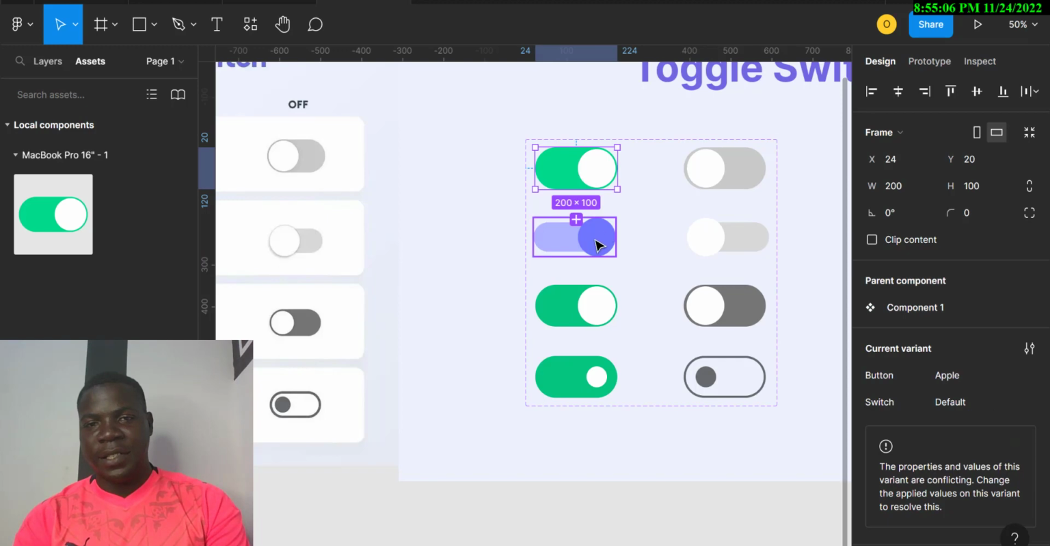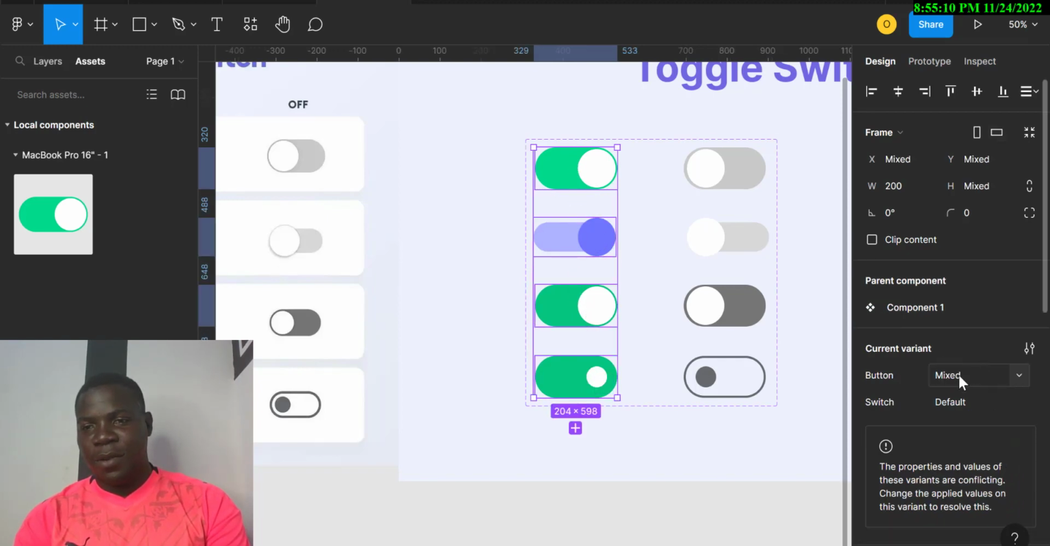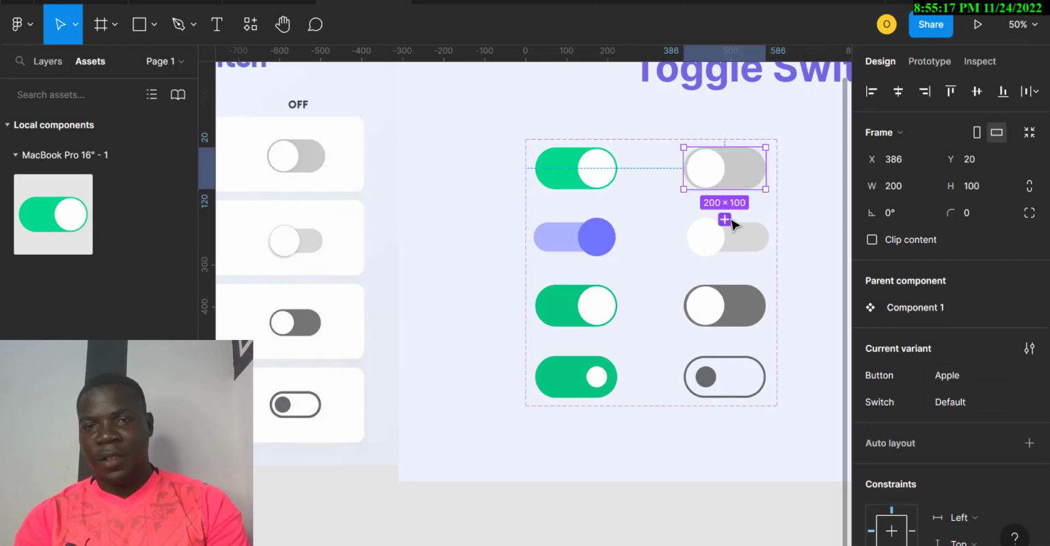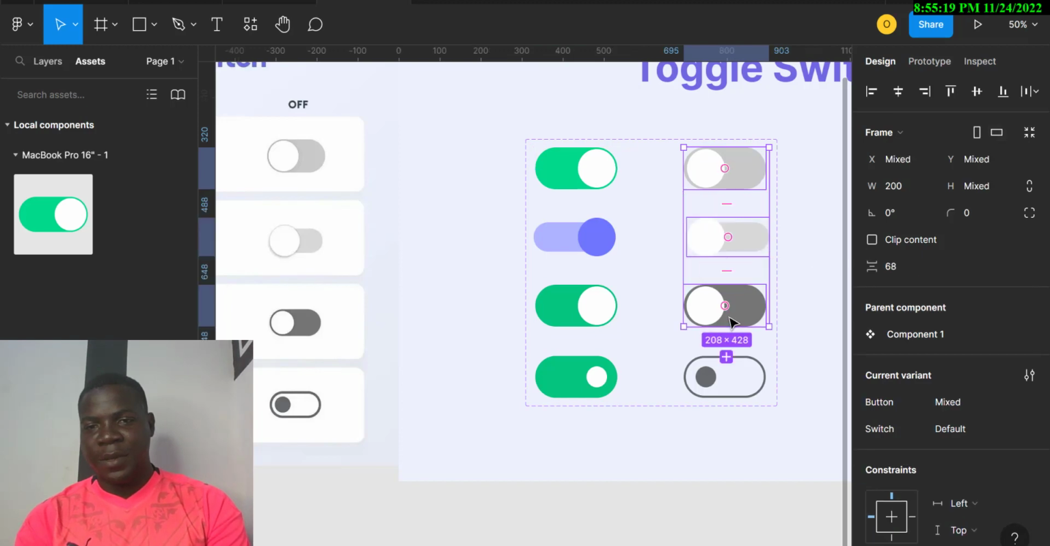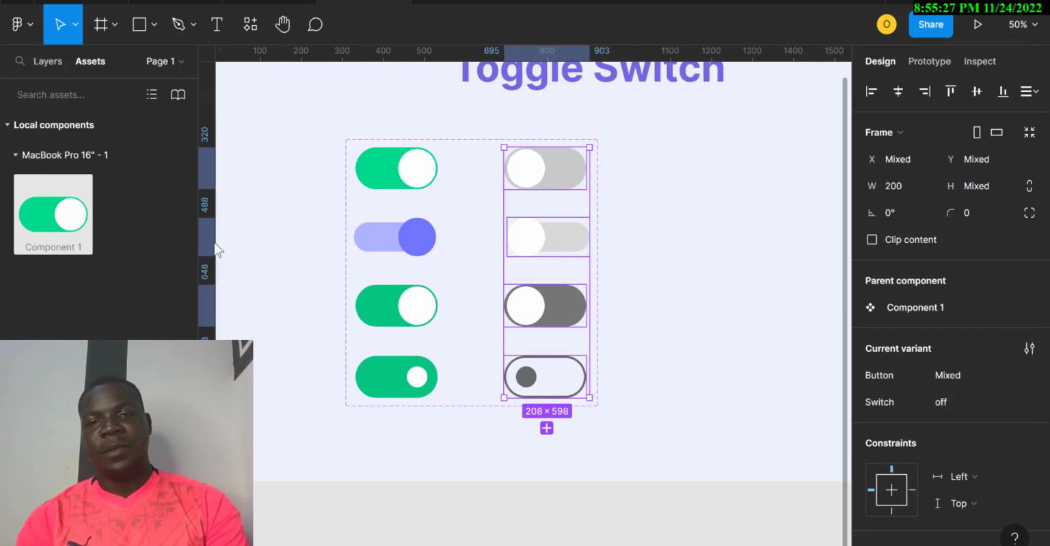And I'll come here. Let's go inside and highlight everything here. And I'll call this switch on. Come here, come here, and I will say switch off. Now let's check out our button. Bring this over here.